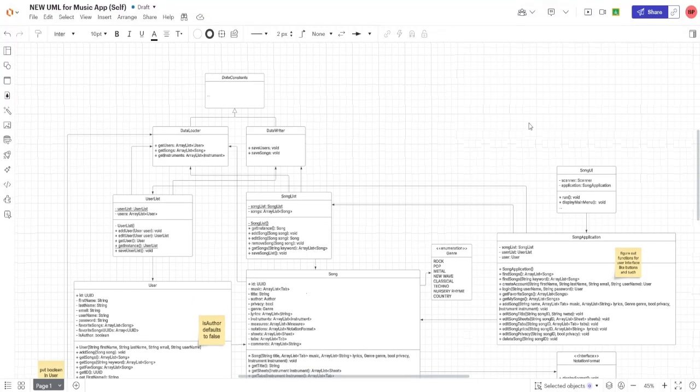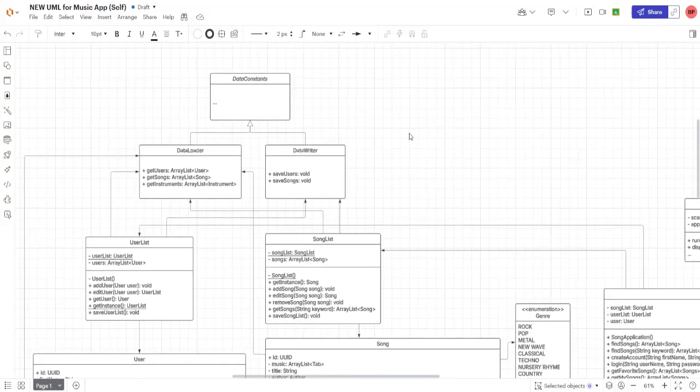So in our UML for the music app, which does all the typical music app stuff, like letting the user create an account, log in, creating songs, playing songs. Probably the most important part is data loader and data writer, which is where pretty much all the information is saved and managed, stored, all that, so that it can be used throughout the entire app.